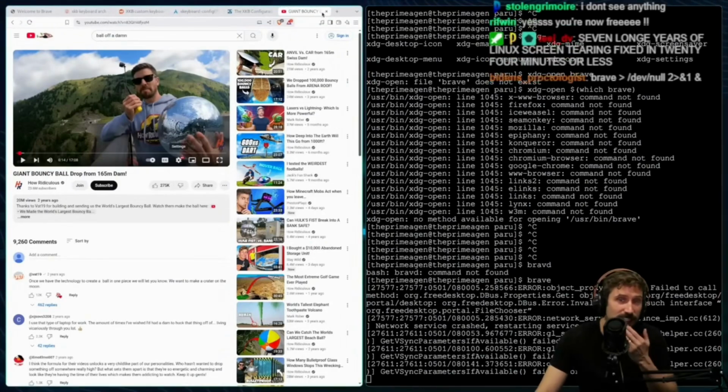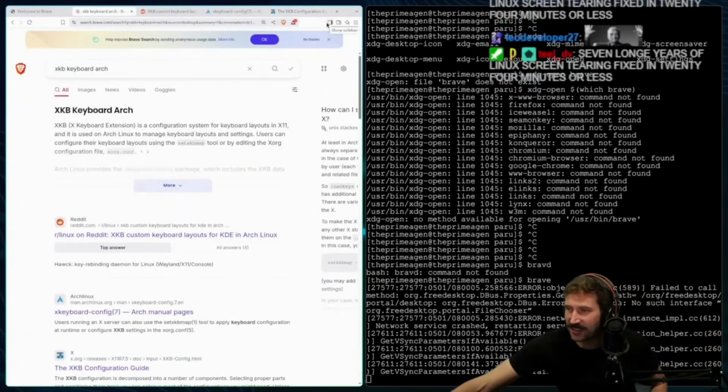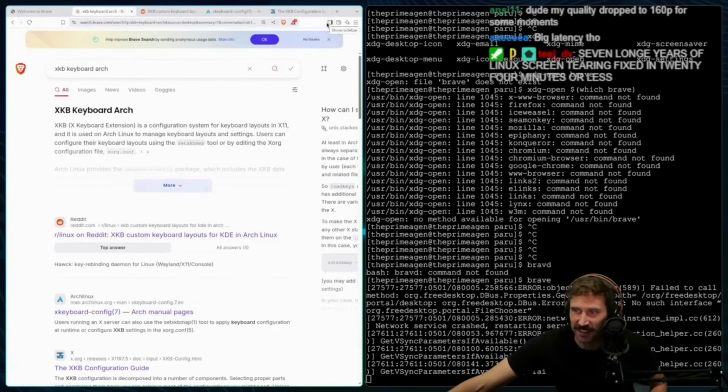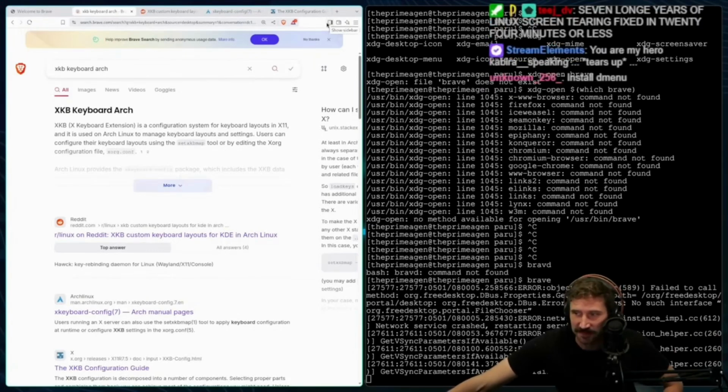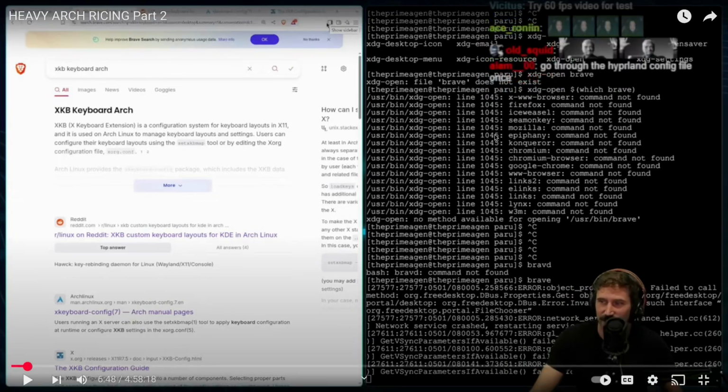I know we're entering into a new world. This is a new world. Seven long years of Linux screen tearing fixed in 24 minutes or less. Yep, there we go. Thank you for the tier 1 new world. It was fixed in 2010, but well, you try Linux for a month and you think it's fixed in Wayland. Like, okay, sure, if you say so.